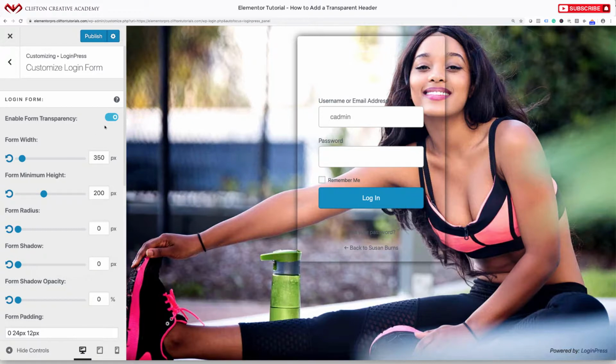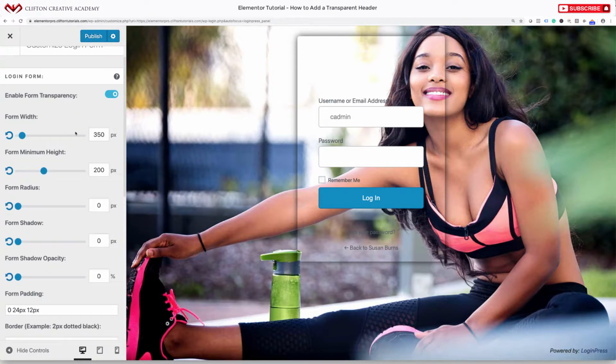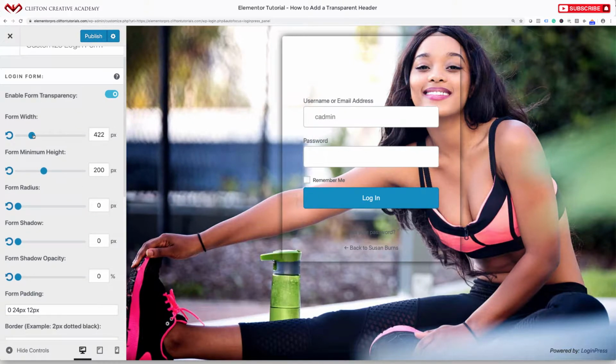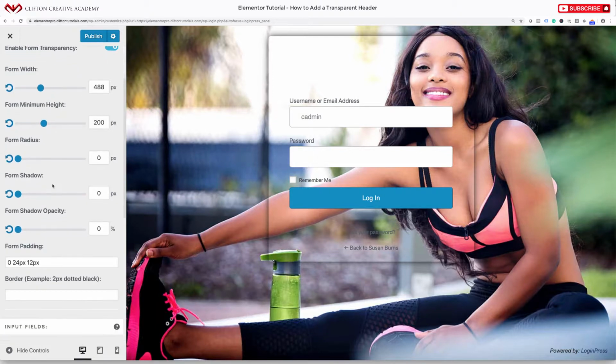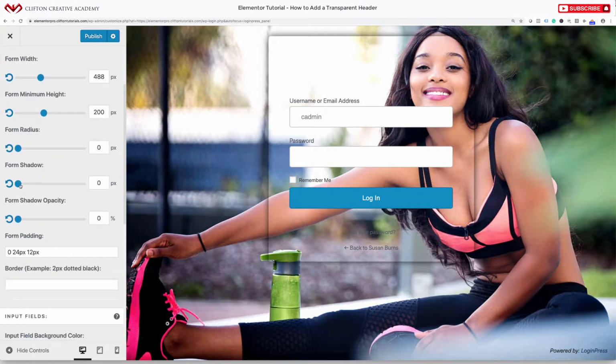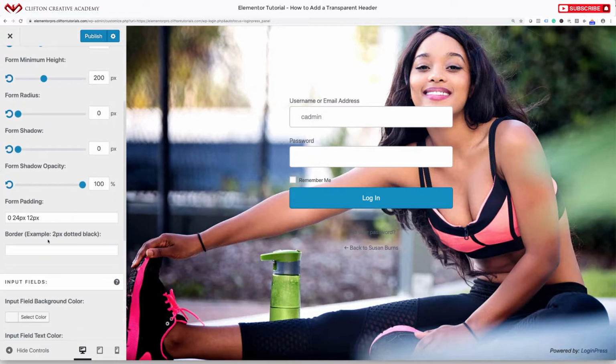Okay, so we're going to enable transparency. We're going to keep the form width the same, or you can even increase this a little bit if you want. So I can go a little further out if I want. So let's do 488. That's fine. The height is fine. We're going to keep the radius. Now here's the form shadow. So that's the shadow that you can see over there. And this is currently set at 0, and the opacity is set at 0%. But I can remove the shadow entirely, right? So I don't want to have any shadow. And now we can see that our background is looking pretty good already. Okay. And then the form padding is fine.